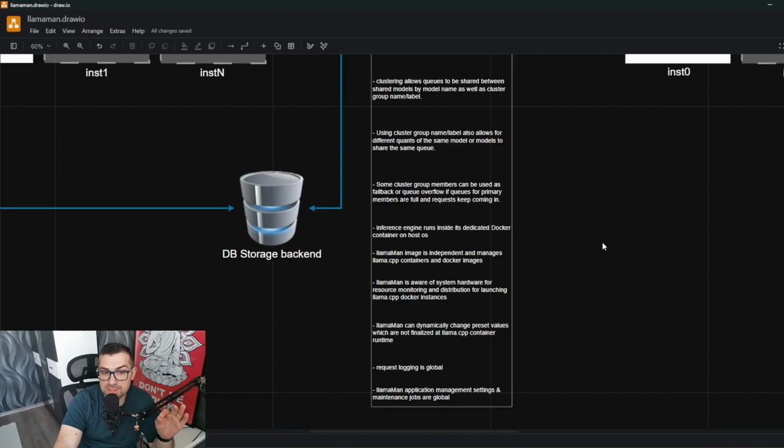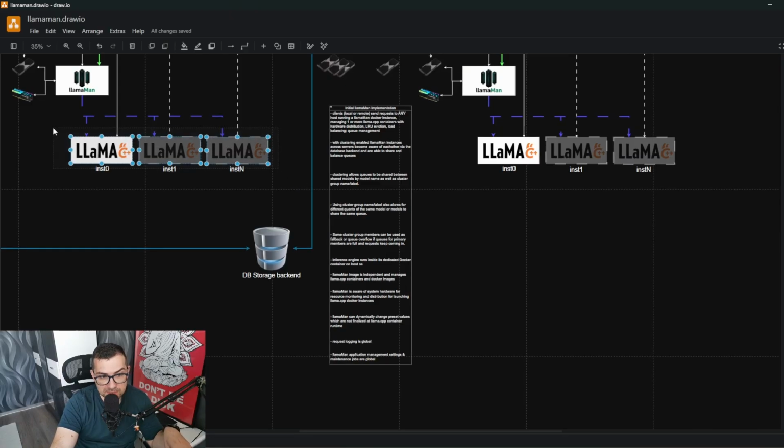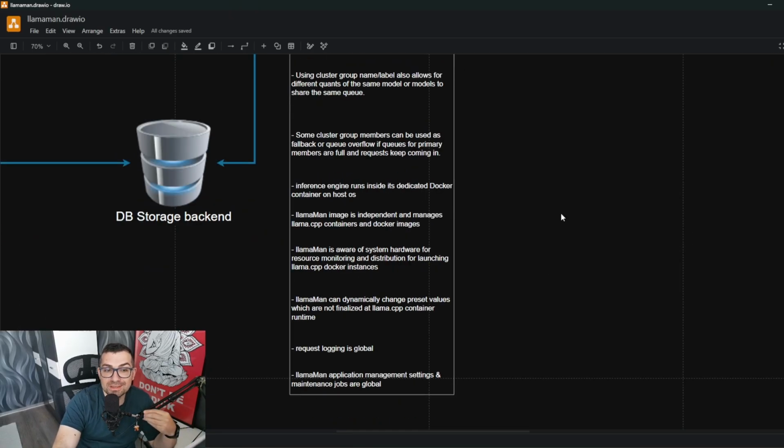Inference Engine runs inside its dedicated Docker container on host OS. This is the llama.cpp containers, okay? llamaMan image is independent and manages llama.cpp containers and Docker images, but with the addition that every host can manage every other host. llamaMan is aware of system hardware for resource monitoring and distribution for launching llama.cpp Docker instances. llamaMan can dynamically change preset values which are not finalized at llama.cpp container runtime. Request logging is global. llamaMan application management and maintenance jobs are also global.